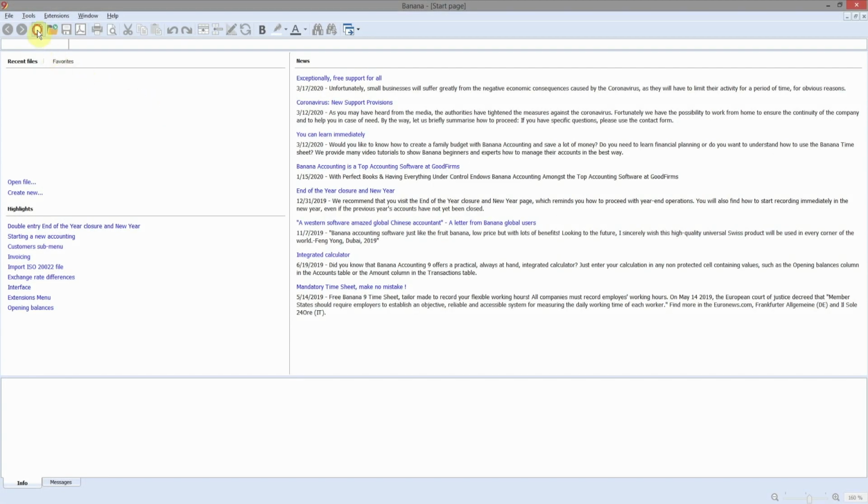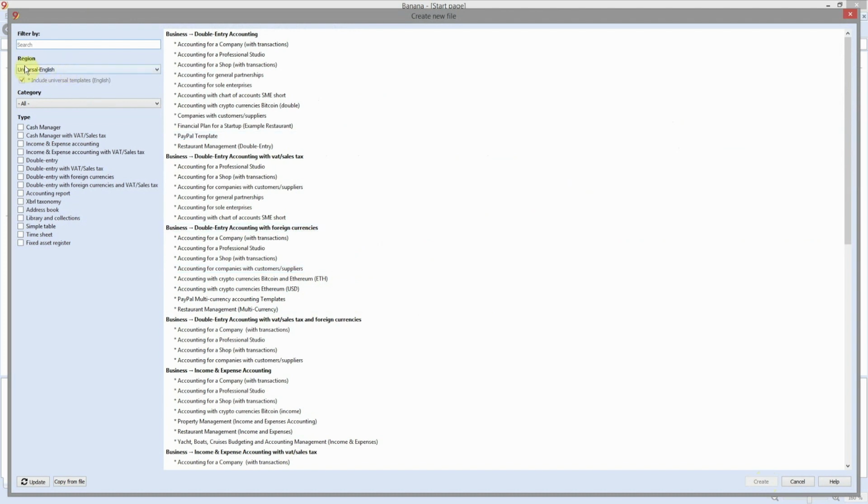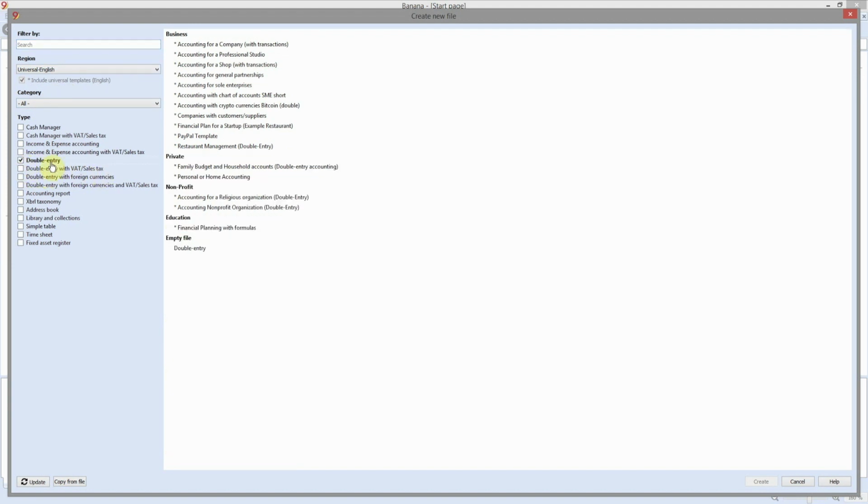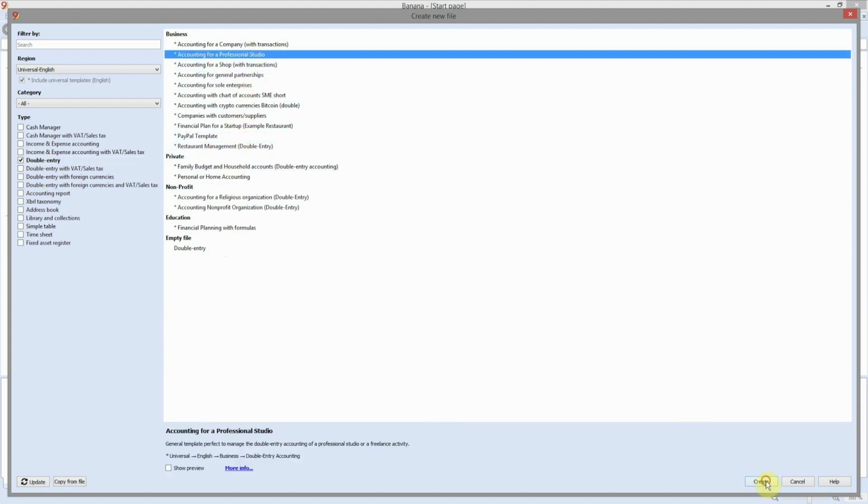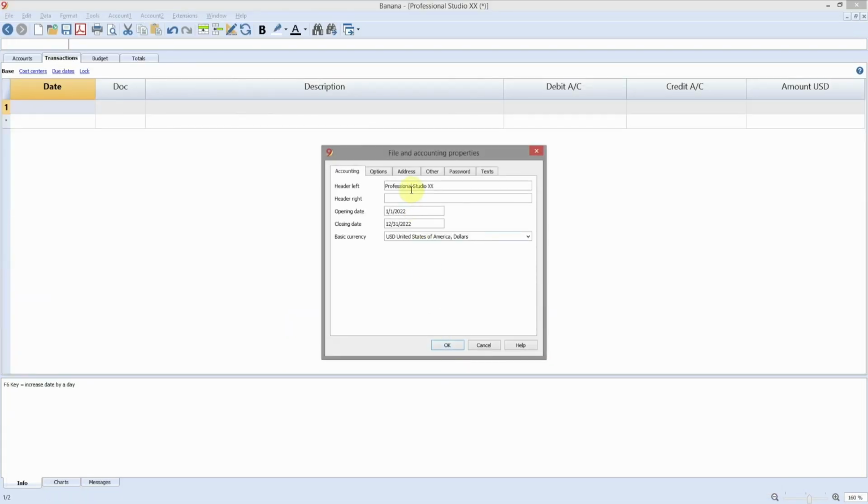Click on the new icon in the toolbar. Choose a region and a language, the category All, and the desired type of accounting, double entry or double entry with value-added tax. Finally, choose the template that best suits your activity. In the popped-out window, change the name, the opening and closing date, and the basic currency.